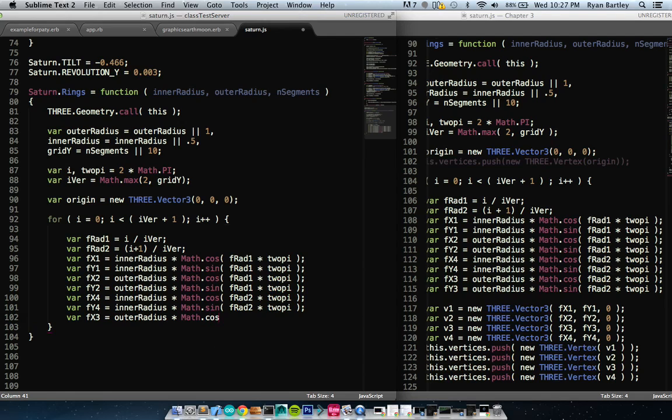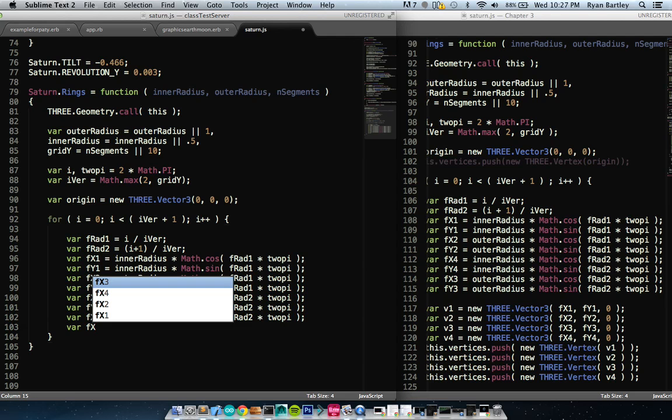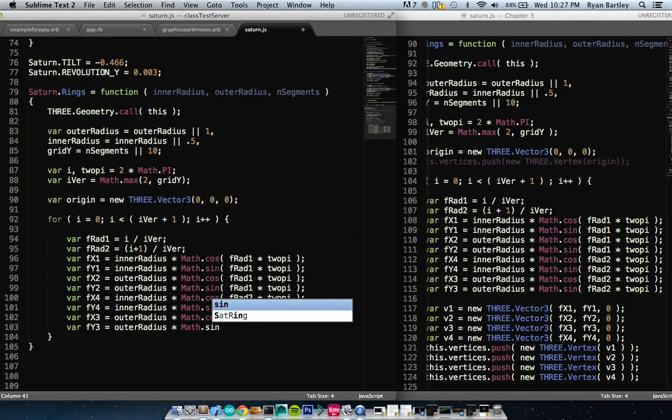So math.cos frad2 times 2 pi, var fy3 equals outer radius times math dot sine frad2 times 2 pi. Isn't that crazy? He's just making 4 points. Super easy. Now he needs to put all of those points inside of some vectors.